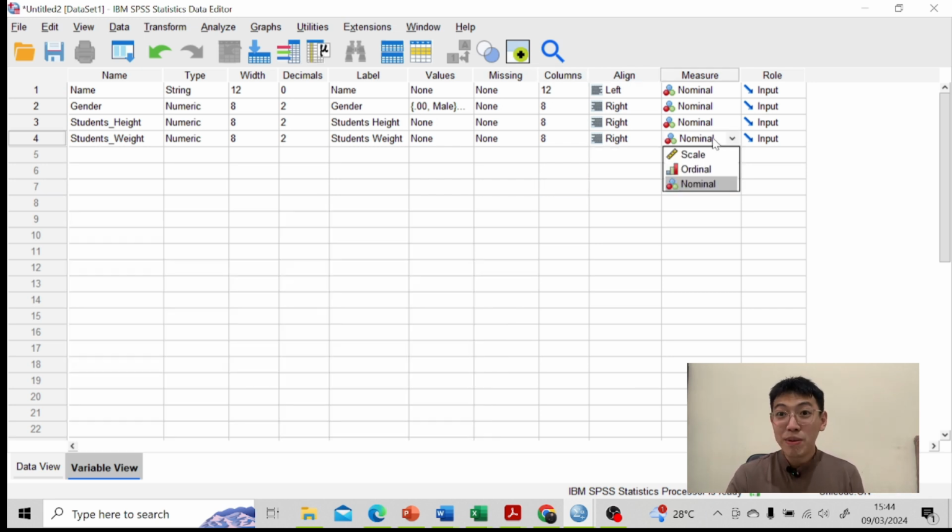In SPSS measure, there are only 3 options: nominal, ordinal, and scale. This scale represents interval and also ratio. If the type of the data is string, your option will be only nominal or ordinal. There will be no scale.